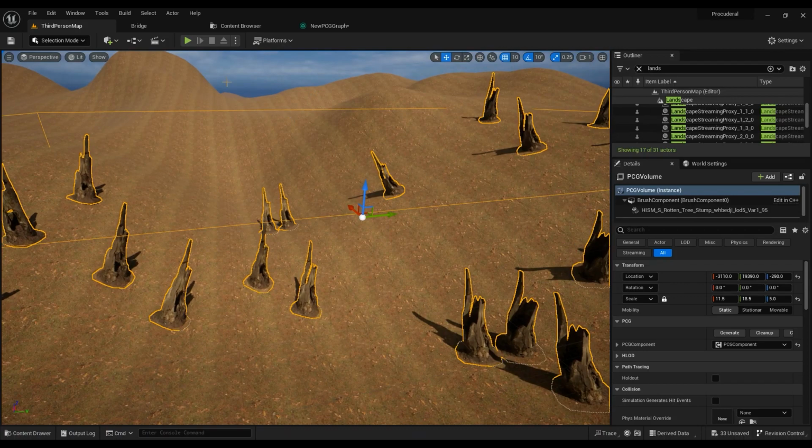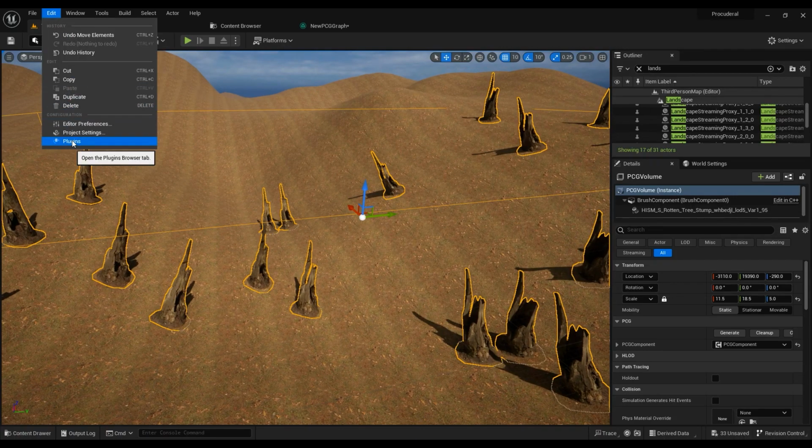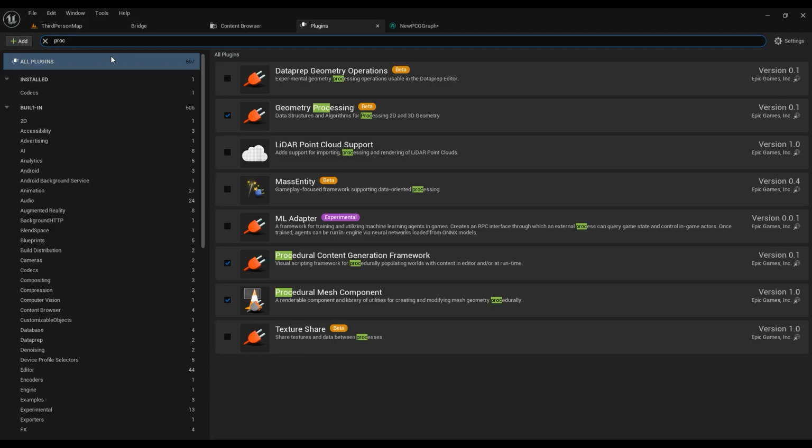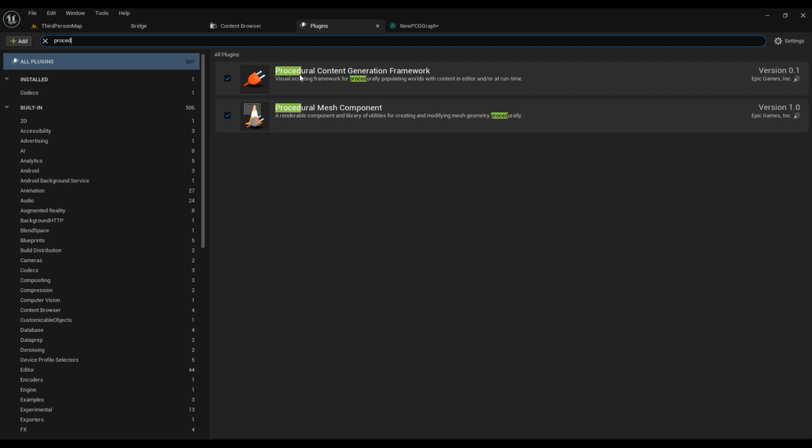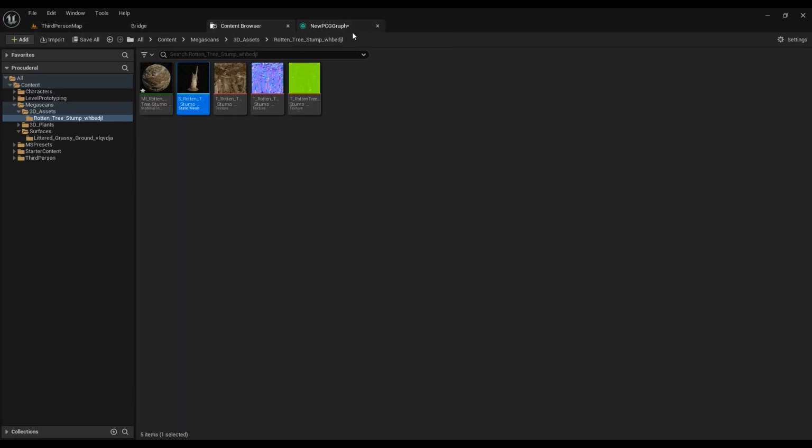Okay, so to start this off, just go ahead to the edit plugins. Okay, procedural content generation framework. This should be ticked on. Just turn it on and restart the editor as it wants you to do so.